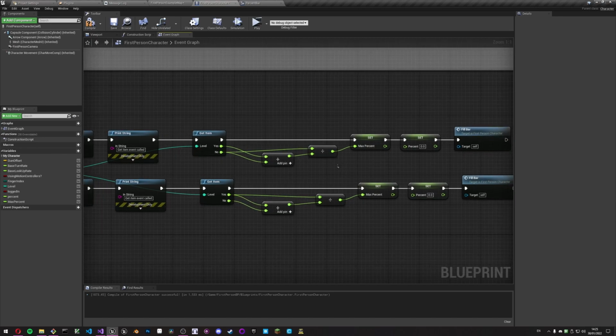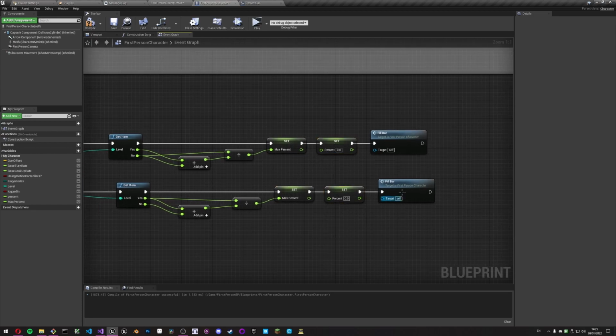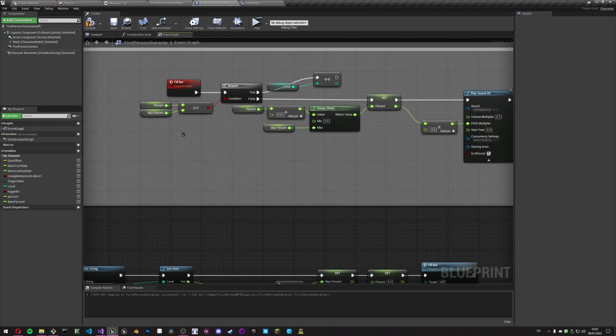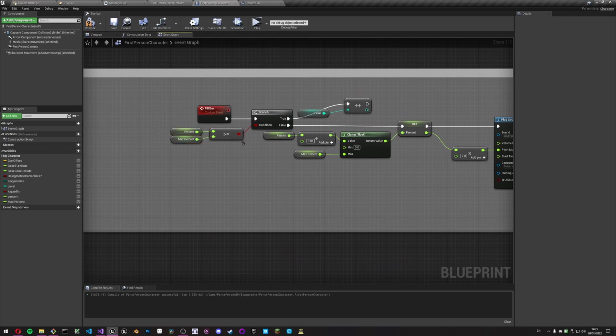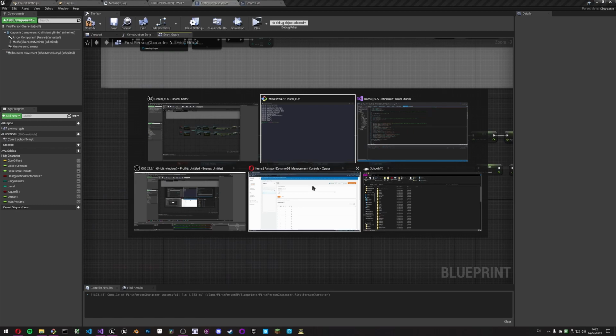It's not majorly complex. It then sets that as the max percent and sets the percent to 0 before calling the fill bar function, which goes through, gets the percent. It's pretty simple, but it's the underlying stuff that's more interesting.